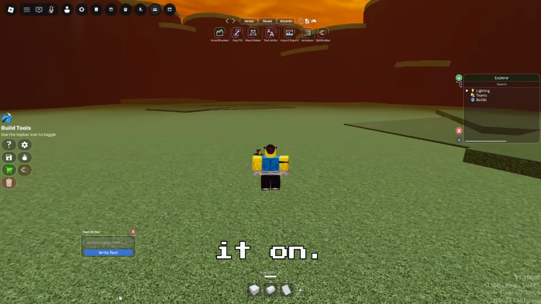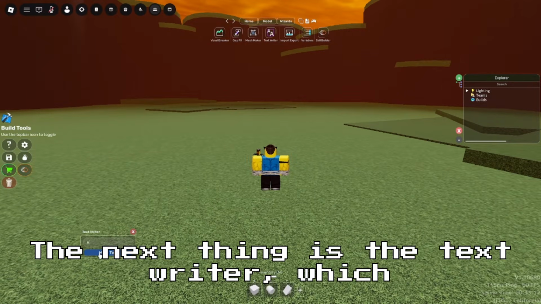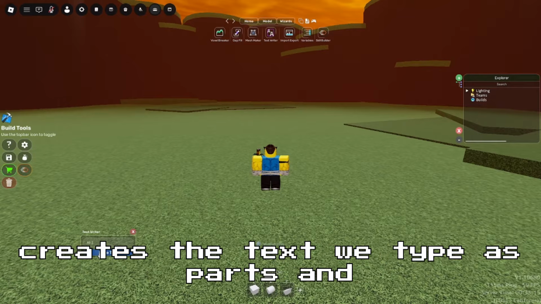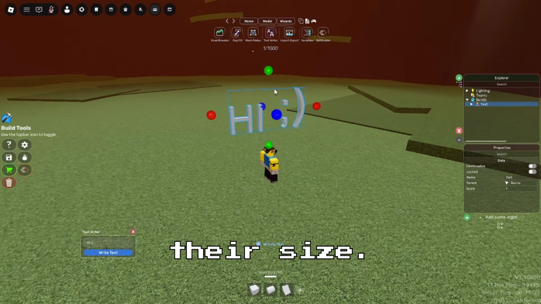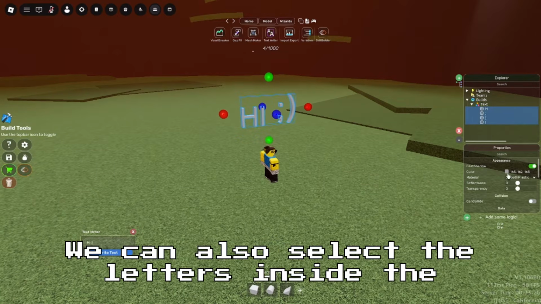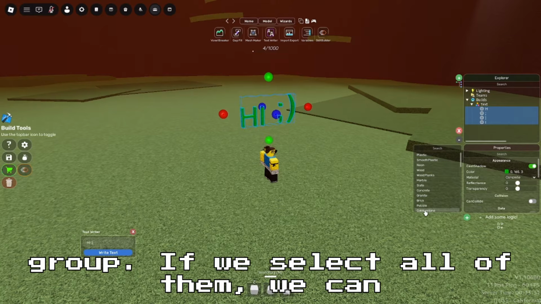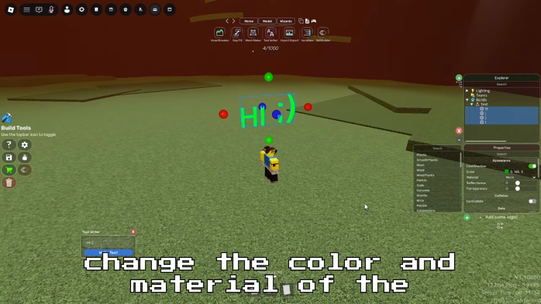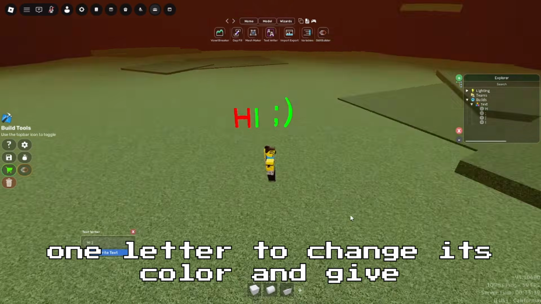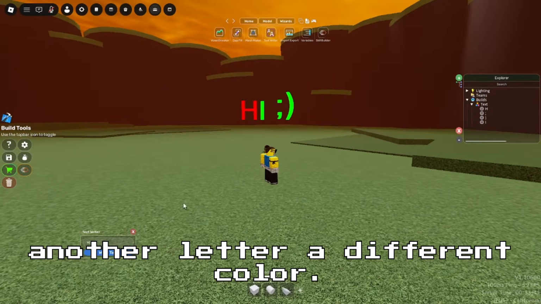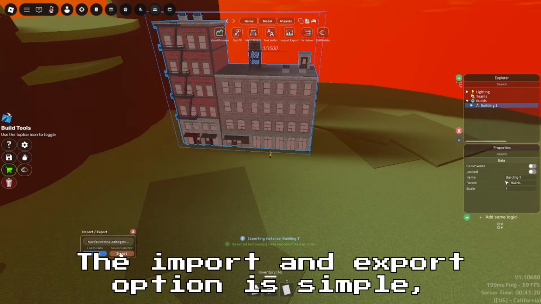The next thing is the text writer, which creates the text we type as parts and groups them together. We can then change their size. We can also select the letters inside the group. If we select all of them, we can change the color and material of the letters. But if we want, we can just pick one letter to change its color and give another letter a different color. The import and export option is simple.